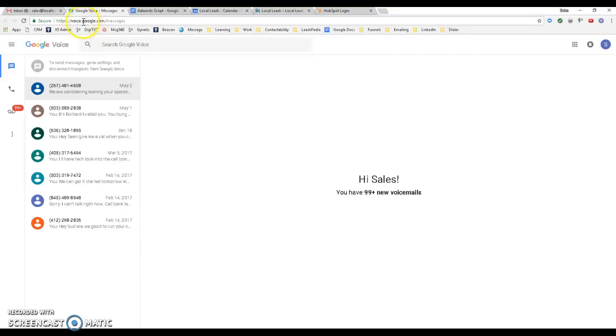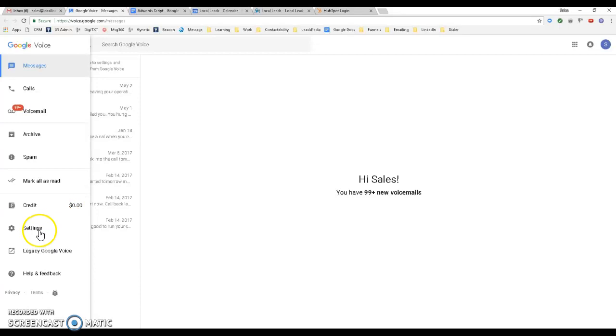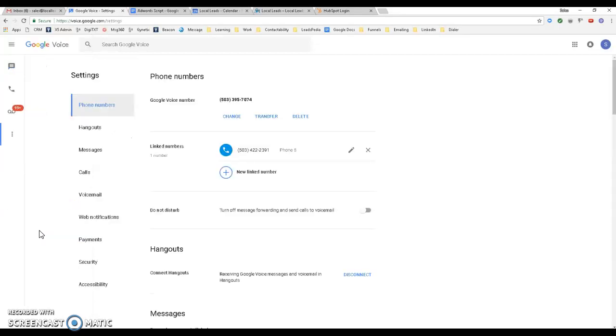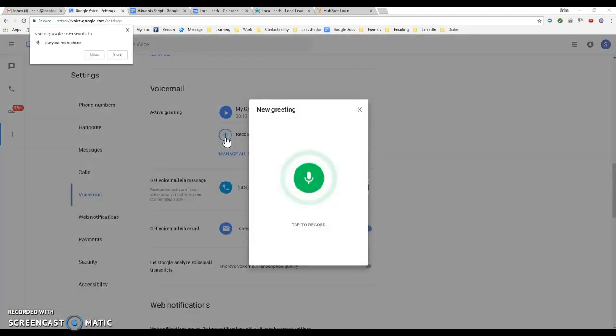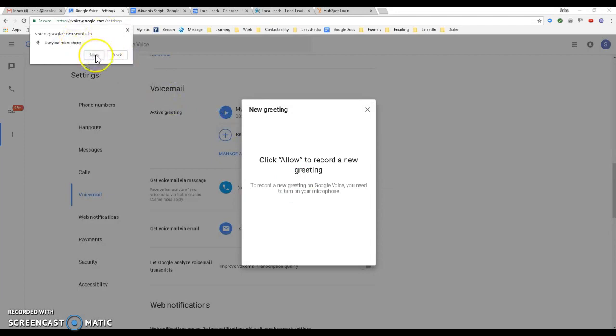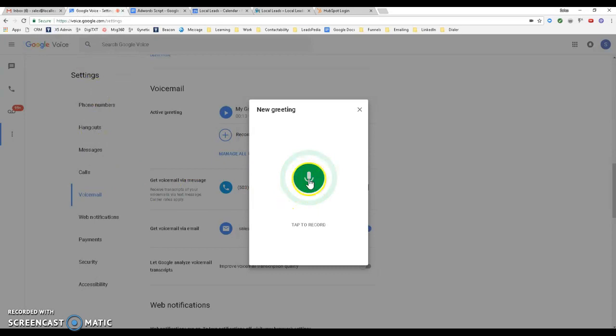Now that we're at Google Voice, we're going to go down here to these 3 dots. We're going to click on them, and then go down here to Settings. It's going to open up, and when you scroll down here, you should come up with phone numbers, hangouts, messages. Scroll down to voicemail, and this is where you can record your greeting. All you have to do is click on record a greeting. It's going to prompt you to record one, which obviously requires a microphone or your headset plugged in. Once you do that, it's going to ask, can you use your microphone to record this greeting? You're going to click allow, and then from there, just tap to record.